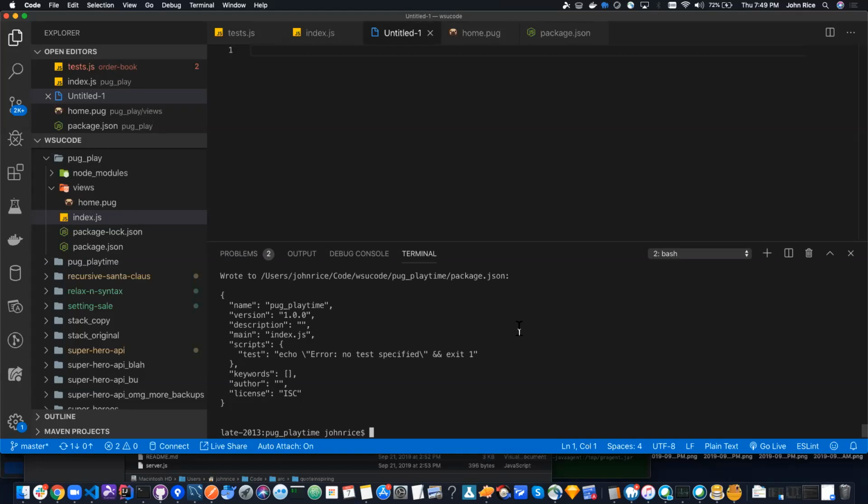All right, so we've got a package.json. And package.json has the name, the version, the description, the main file. Generally, we have that index.js. Sometimes we have server.js. Those are the two common names. It puts in tests to tell us that we need to have tests, right? But we can put other scripts in here.